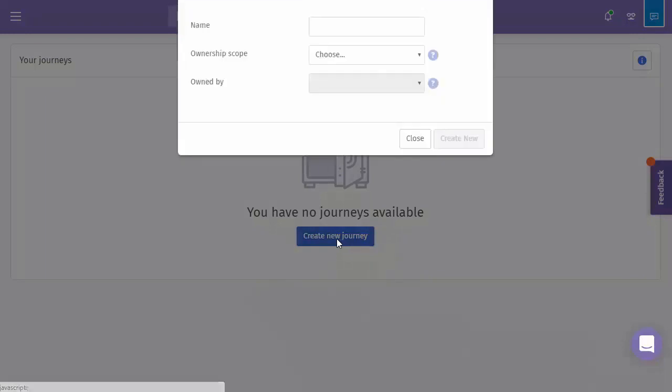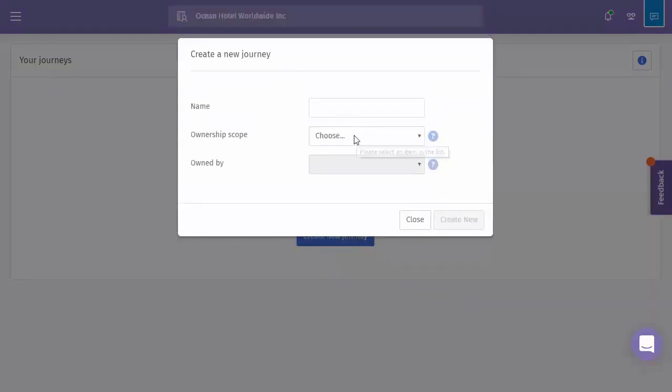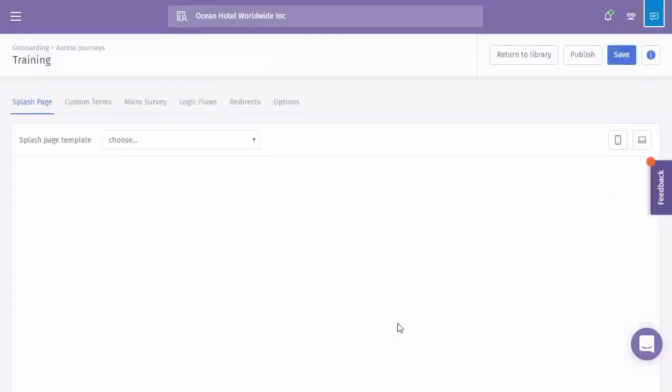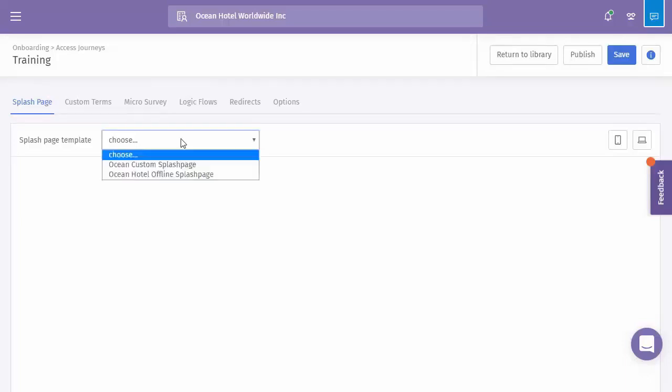So clicking this will open an external window where we need to first of all give it a name and then select the ownership scope. I'm going to keep this at customer level and click Create New. The area will load, and the first thing we need to do is select the splash page.